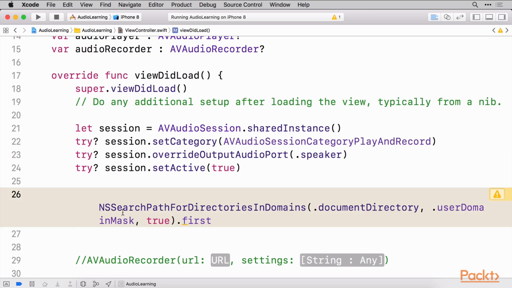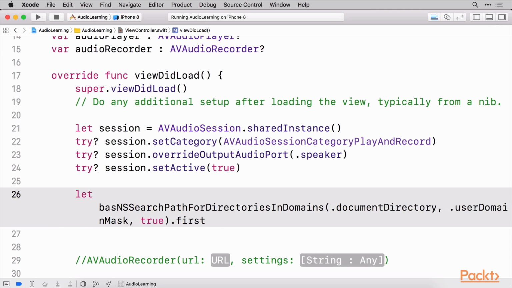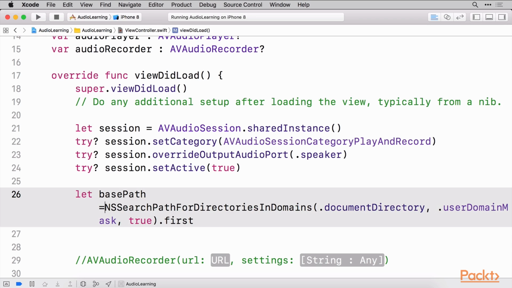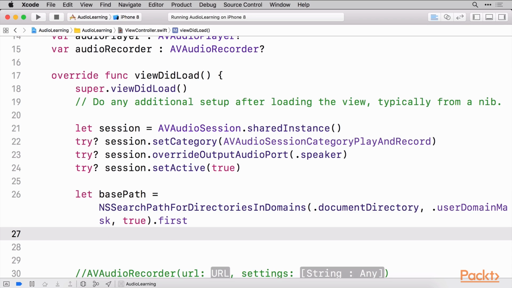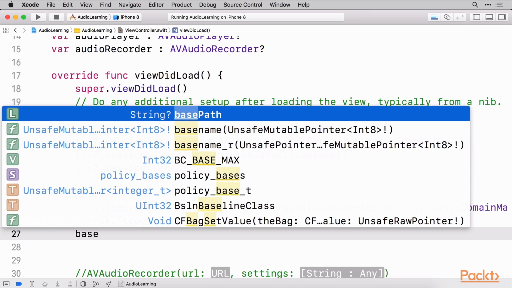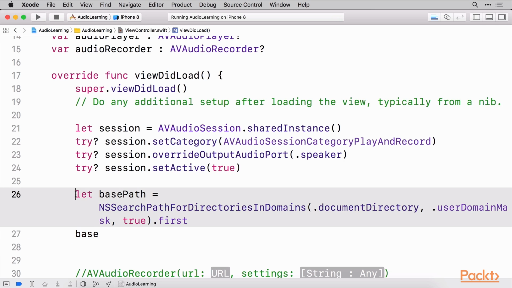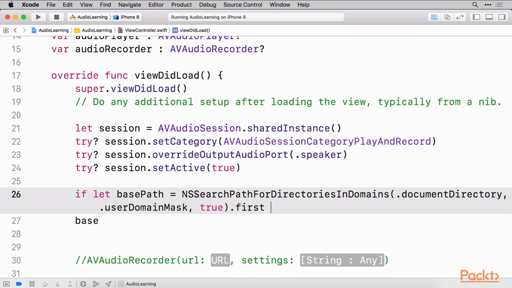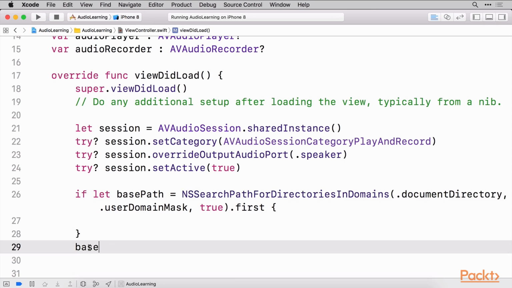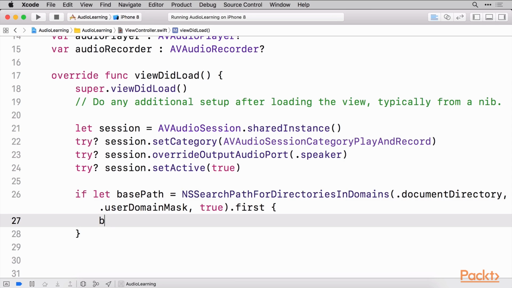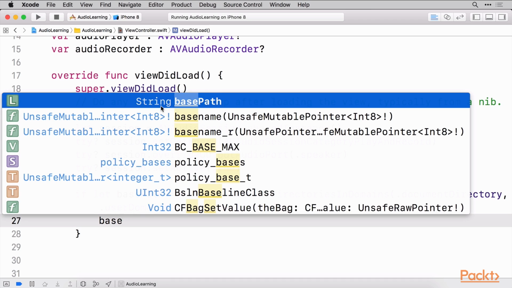And so with this, let's go ahead and put it inside of something like we could just say let basePath equal to this whole thing here. And now if we want to access the base path, you can see that it's a string. Now the problem here is that it's a string optional. So to fix that, we should go ahead and do a little if let here, do a little curly bracket like that. So now if we try and access the base path, you can see we get a solid string.